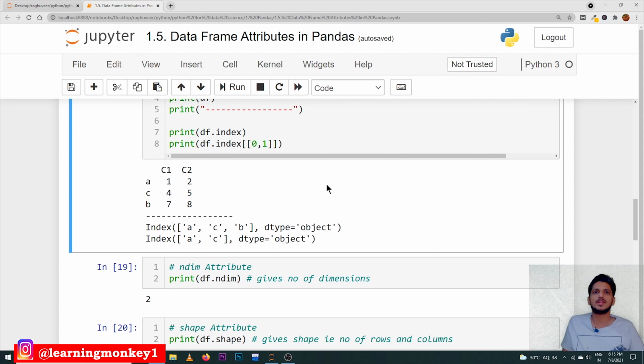If you want to display df.index, what is it displaying? The index values A, C, B. That is what it is displaying. The same way we can use the index numbers to display the list of indexes that are required for us. Here we have mentioned 0, 1. So the 0th index, the first index. What are the values for the 0th and first index? A, C. So that's why our output is A, C. This is how we use the index attribute.